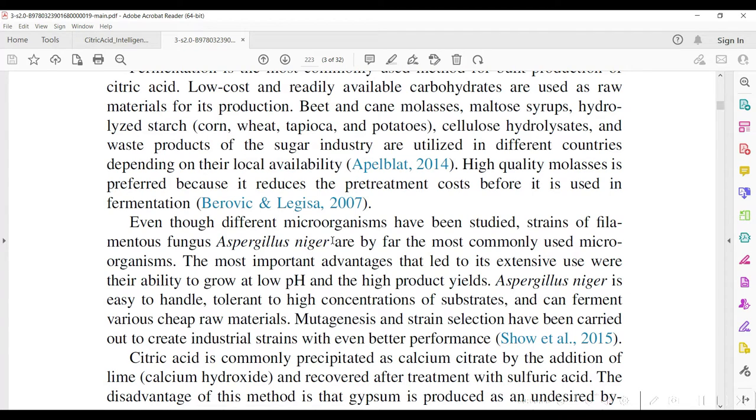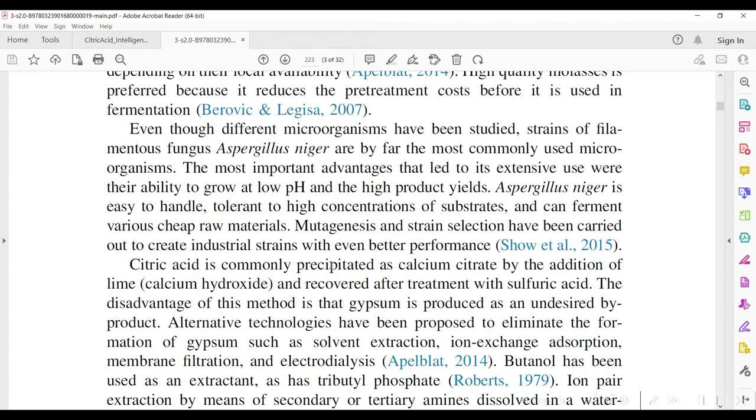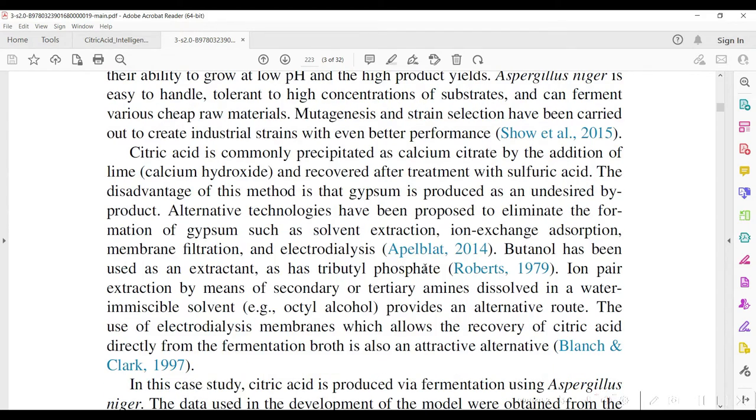It accumulates a large quantity of citric acid, and also the pH plays a very important role in the production of citric acid during the fermentation. If the pH varies, other acids like oxalic acid will be produced, and it creates a problem in a later downstream step. And when it comes to purification, citric acid purification is commonly done by precipitating it as calcium citrate using calcium hydroxide, which reacts with citric acid and forms calcium citrate.